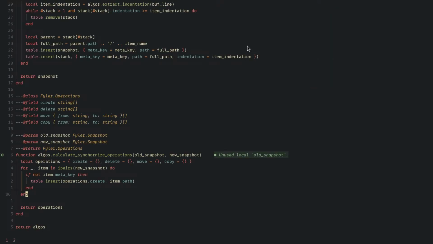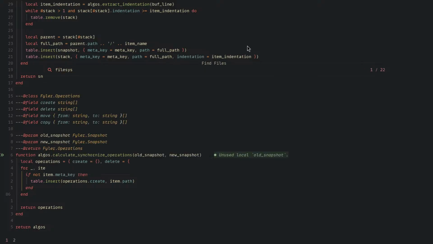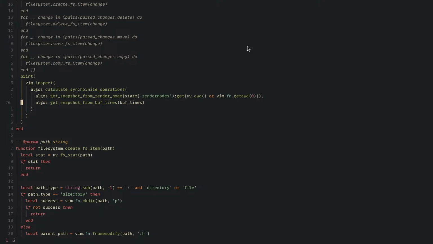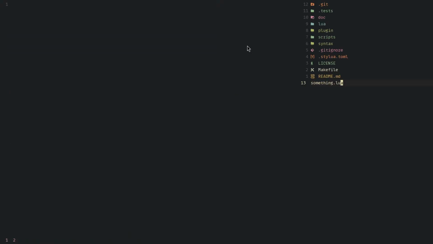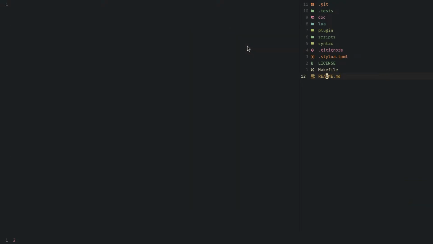If I'm going to synchronize those file system, okay. So we have the create operation for the file. Interesting.